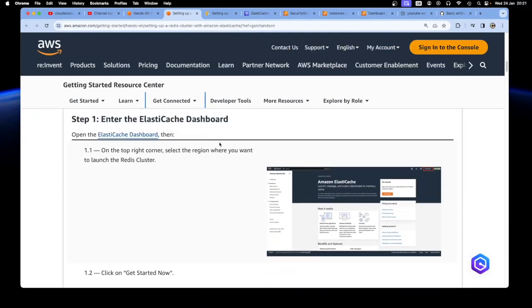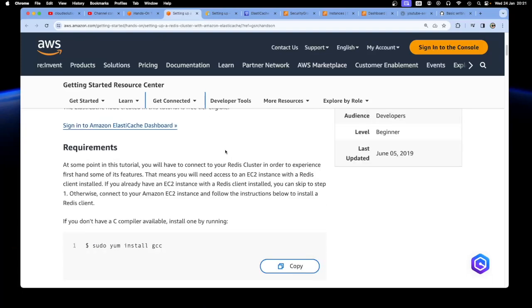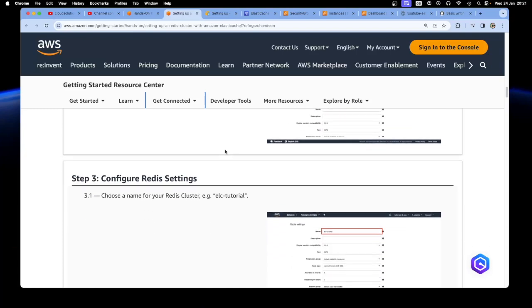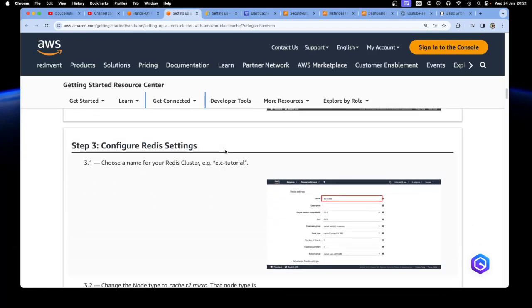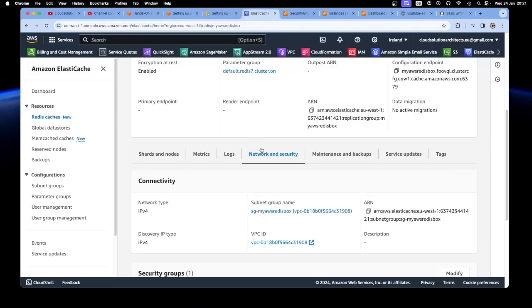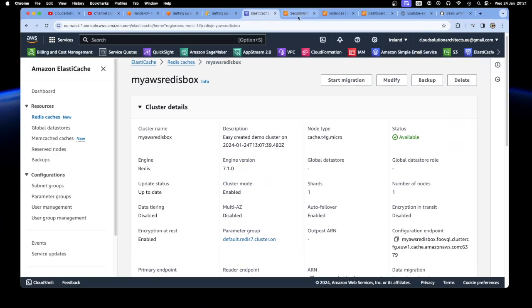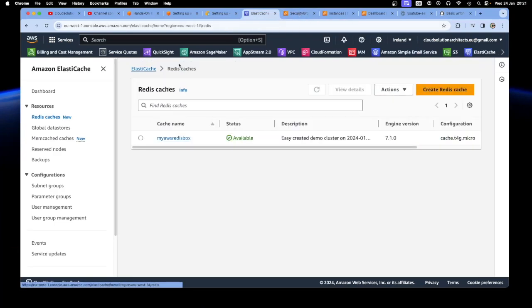there are quite a few screenshots here. I wouldn't say that these screenshots are really up to date. They didn't seem to be reflective of what AWS was showing here, because this is a much more modern way to do things. But basically, I wanted to make sure that my ElastiCache was available, up and running.